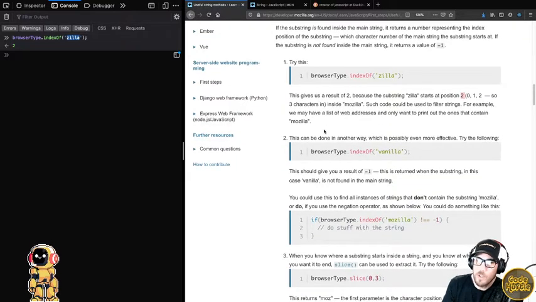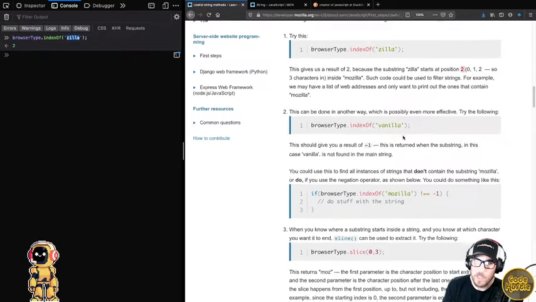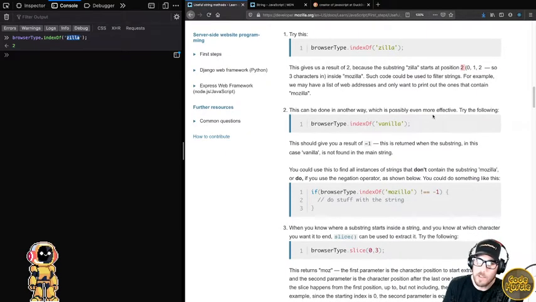So such code could be used to filter strings. For example, you may have a list of web addresses and only want to bring out the ones that contain Mozilla. That would be an interesting one. This can be done in another way, which is possibly even more effective.